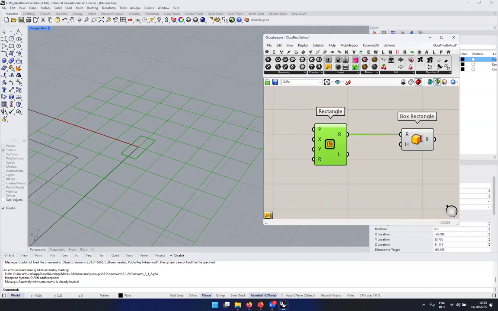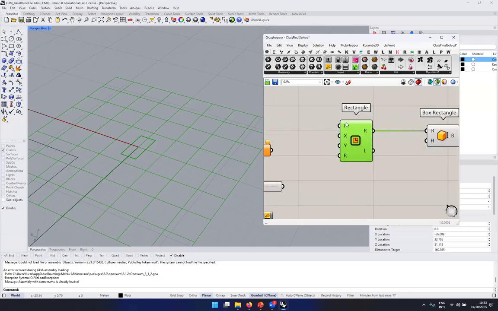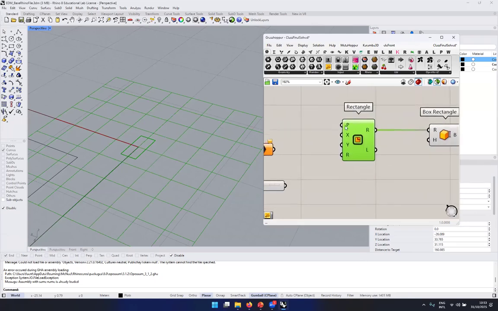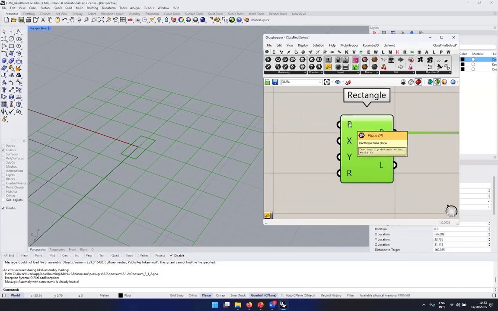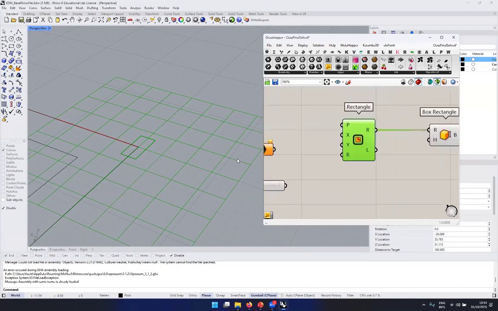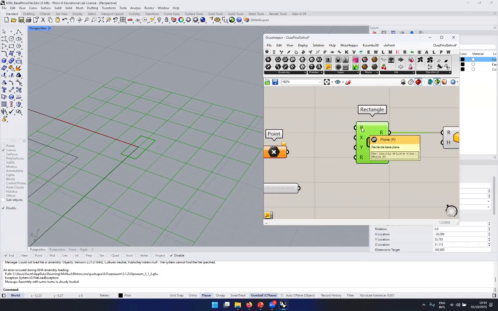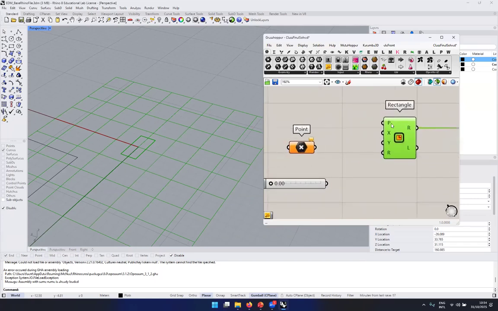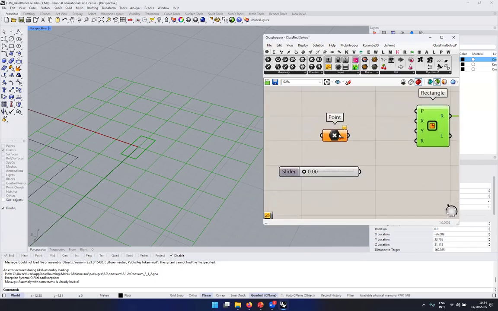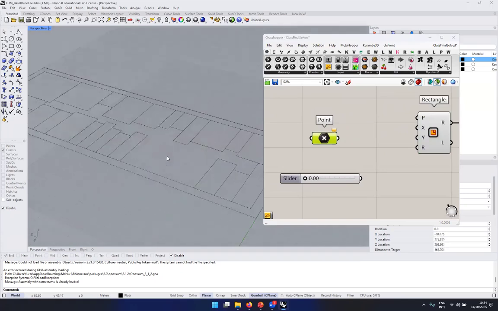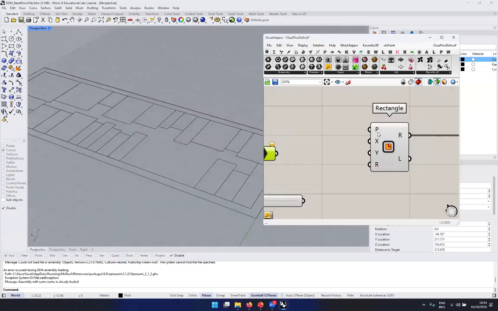But let's make this parametric, no? Let's be able to modify it. The rectangle is expecting 4 inputs: P, X, Y, R. What is P? P is a rectangle base plane. Okay, so it's expecting a plane. Grasshopper is very smart. I think that we can enter a point and automatically this component will transfer this point into a plane. But this is not a common case.